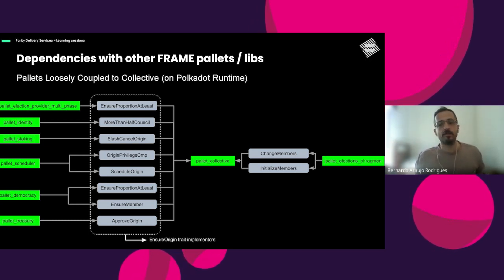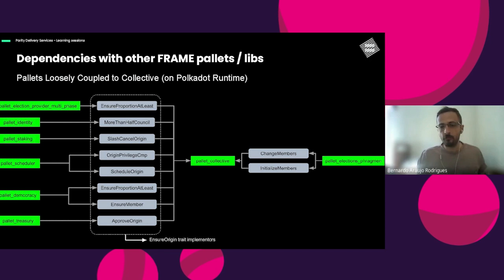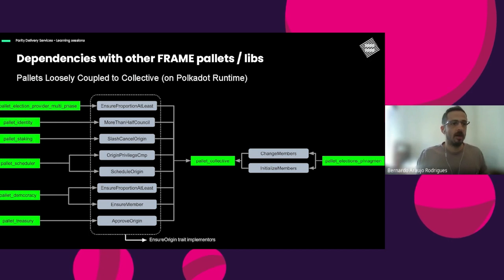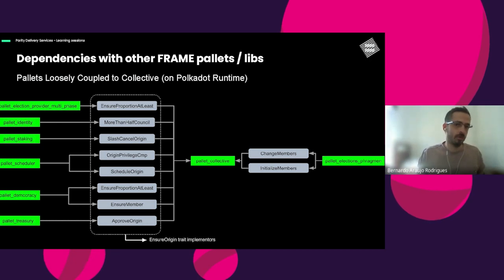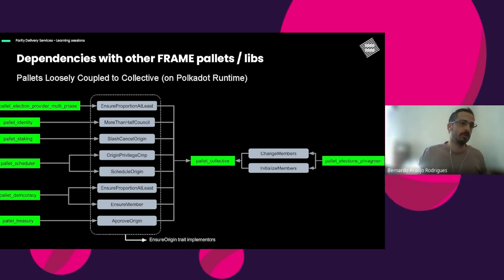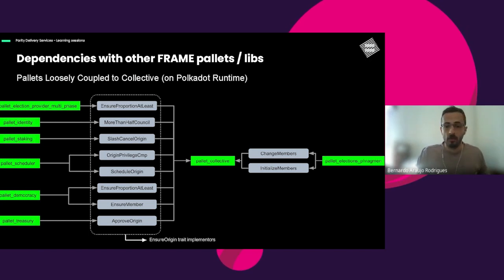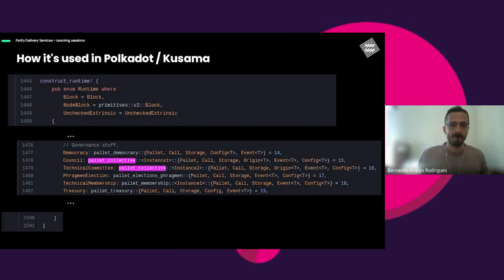And here on the right side, we have the elections pallet, which is using the change members and initialize members trait implementations to bypass the need for root, right? Because we don't really have access to root on Polkadot. So we need a mechanism to change the members of the council and the technical committee, and that is done through elections. So yeah, these are the dependencies of collective on the Polkadot runtime. And now I pass the floor to Alejandro.